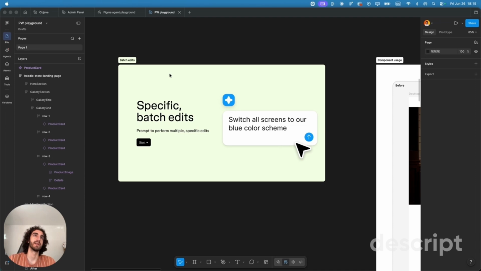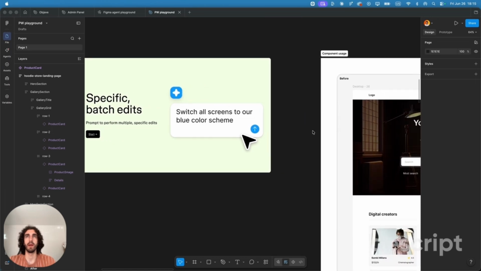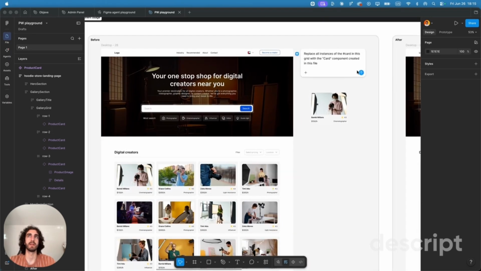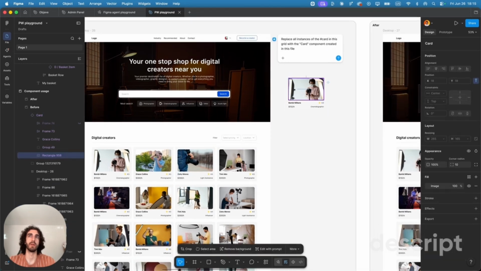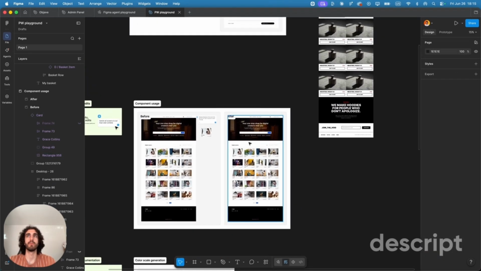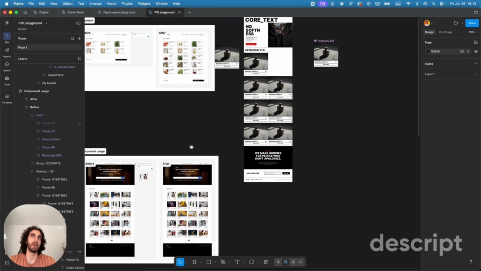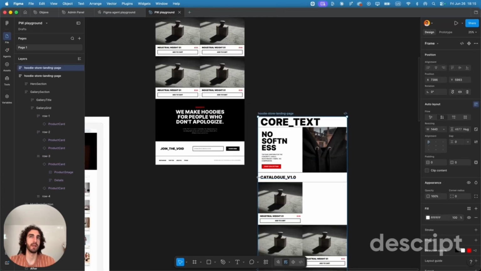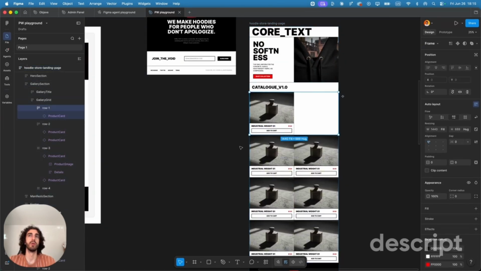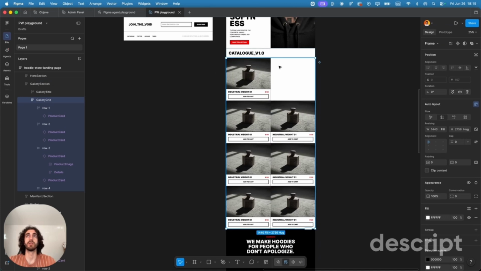This is the second thing I want to test today, and it's batch edits. It's just performing multiple edits. This is Figma's example, where it says to replace all these cards with a component they gave it. That's pretty much what we did in the first one. What I'll do is copy this, and then change the product pictures to real hoodies. So let's create a prompt and test that.